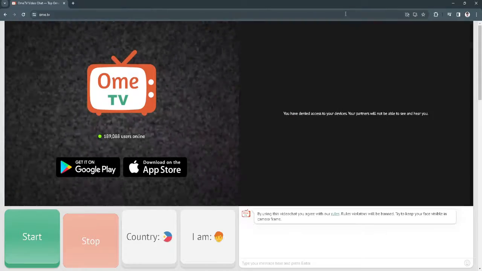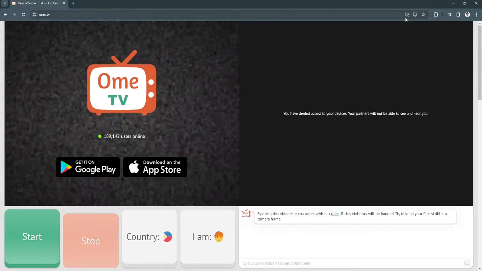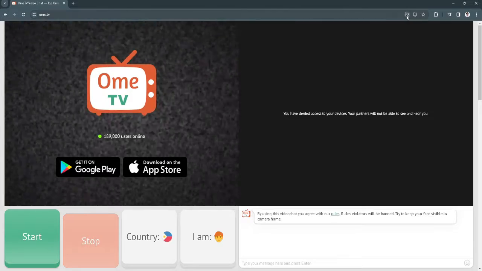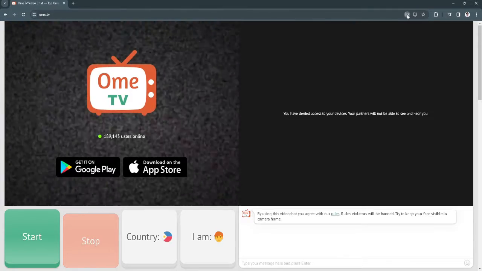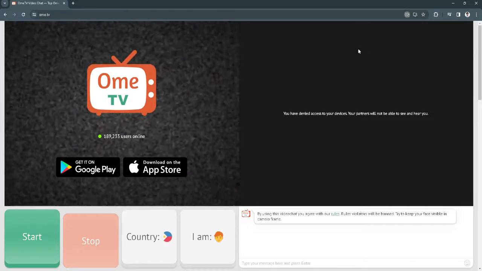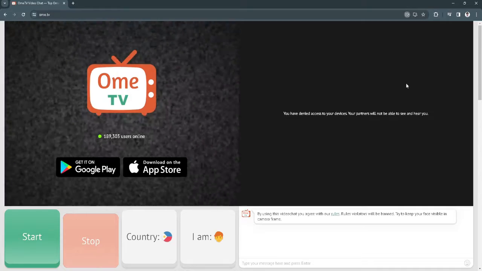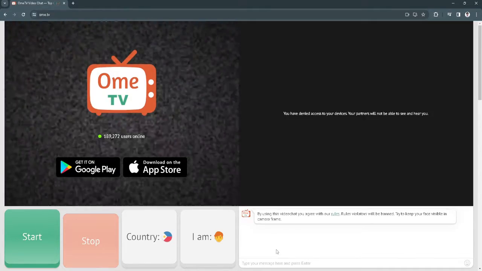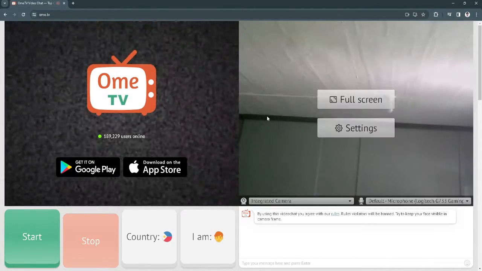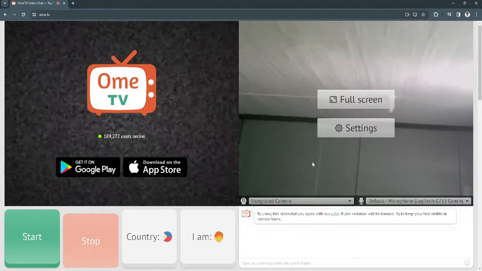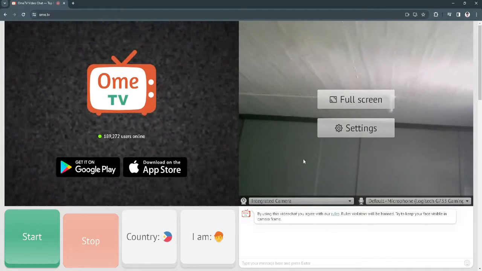Just go here at the top and see this camera icon. You can see that our camera icon is disabled. So let's just click on it and turn this on. Make this always allow. Click on done. And now you want to refresh. As you can see, my camera is now working.